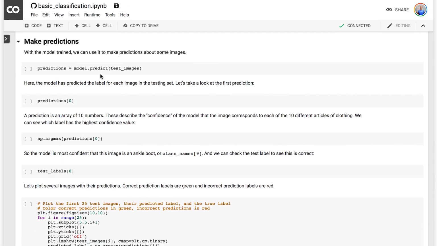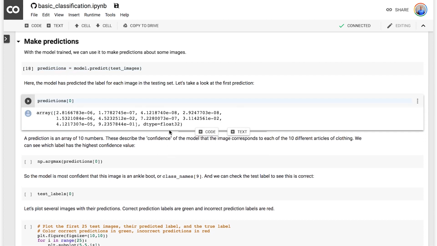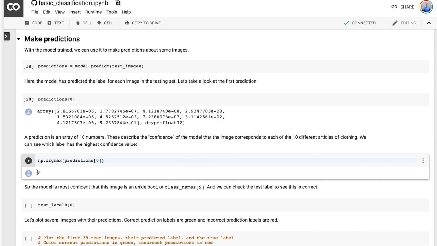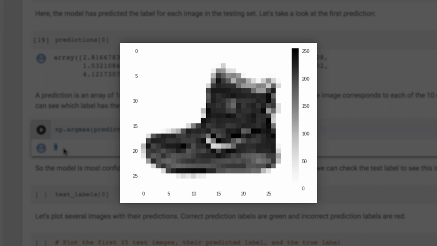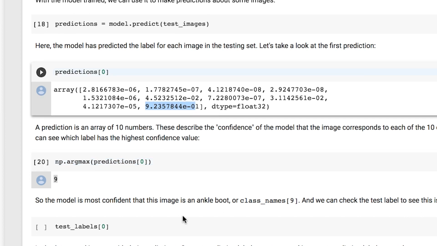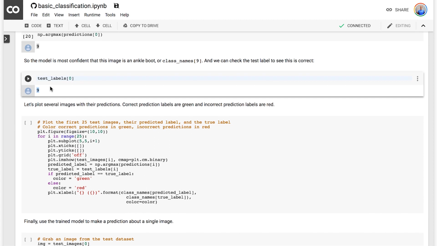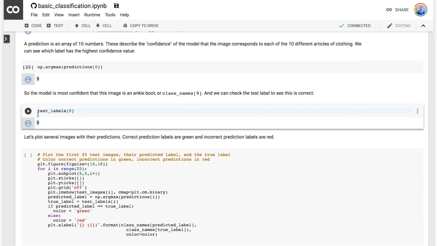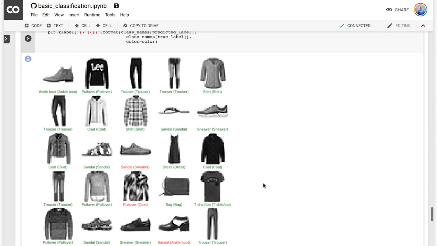Now we can use our model to do predictions. Here you can see the prediction for the first image is a probability distribution that indicates it's class number 9. In other words, the ankle boot. When we also print the correct label for the first image, you can see that our model made the correct prediction. Let's do some more predictions where we print both the predicted value as well as the correct labels with the images. And as you can see, our model is doing really well.